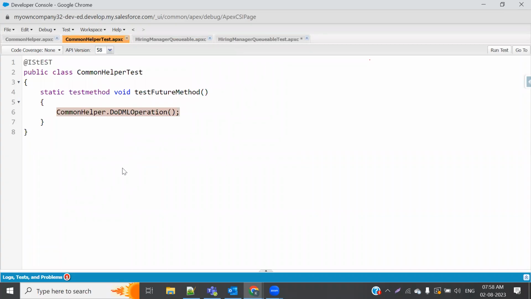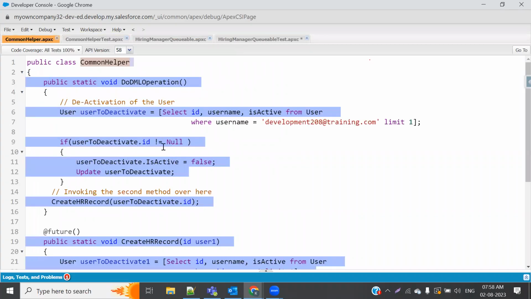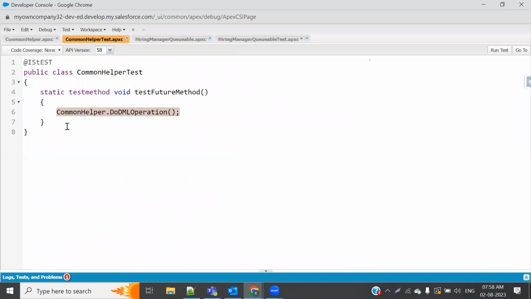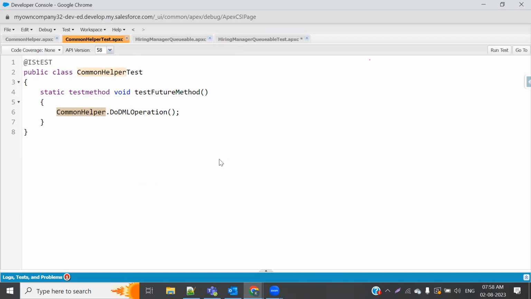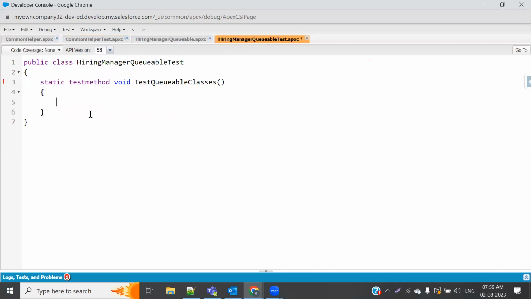You remember this or not? If I wanted to invoke this class, this is what I have written that time in the execute anonymous window. Now that statement which I have written in the execute anonymous window, I'm writing the same statement inside your test class. So there is no difference at all. All right, so that is what I would do over here.